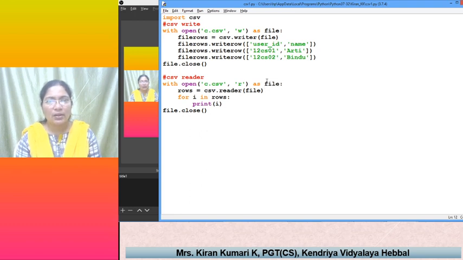Now read the file object using CSV's reader method. So csv.reader and then the parameter is the file object. This will return an iterable reader object. So let me give a name, rows. It will give an iterable object, right? So let me traverse through the iterable object to get row by row output. Take a for loop: for i in rows, print i.